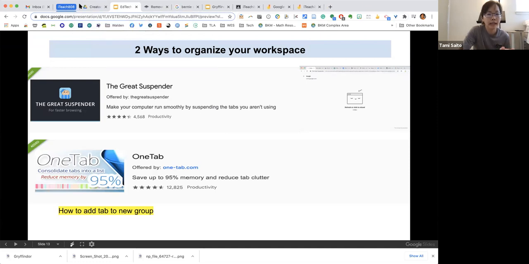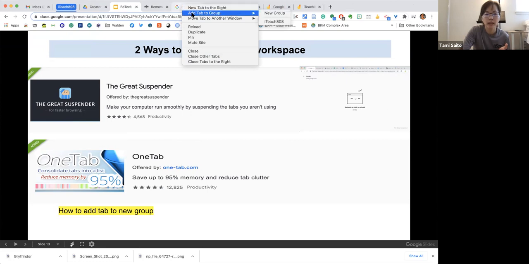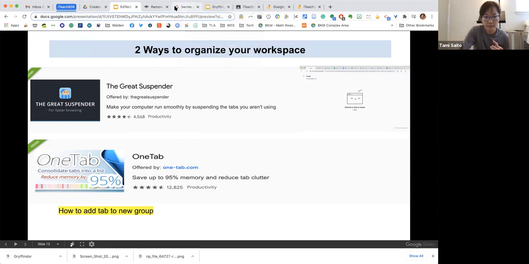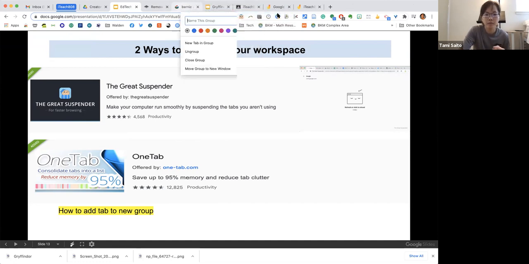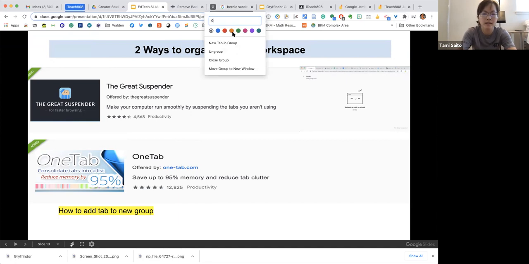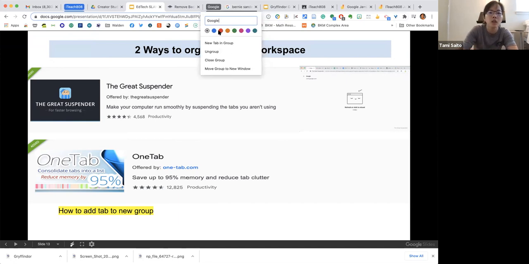If I want to add another tab, creating another one, over here I'm going to add this tab to a group. So I'm going to right click, add tab to group, and create a new group. For this one, I'm going to say Google. You can change the different color tabs, so I'm going to click on green. And then I'm going to click on that.